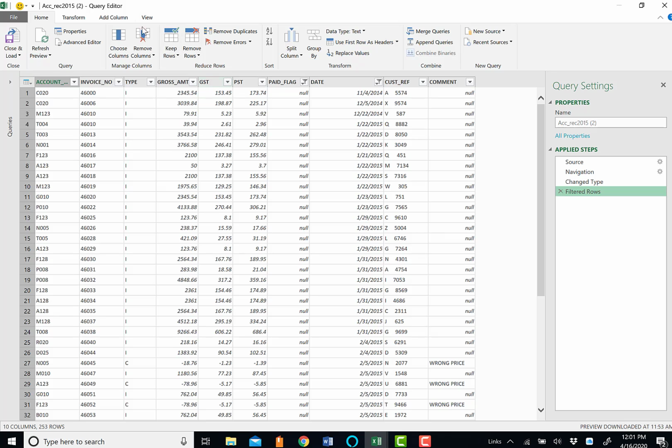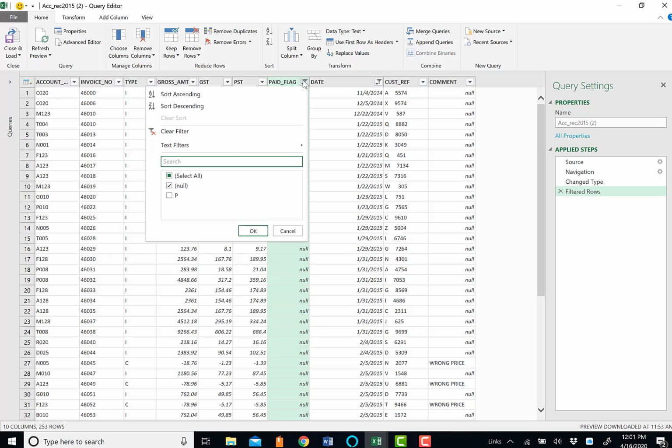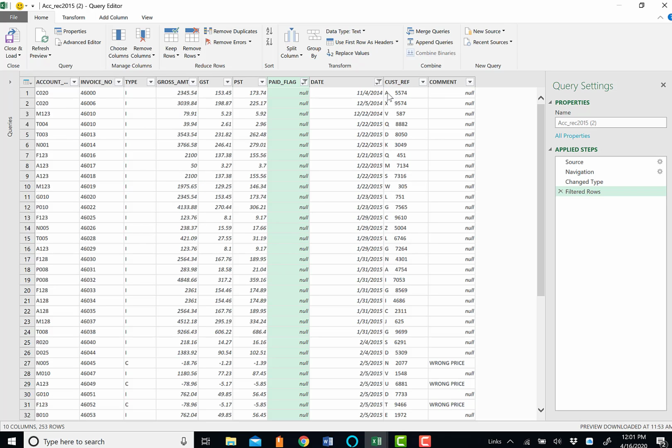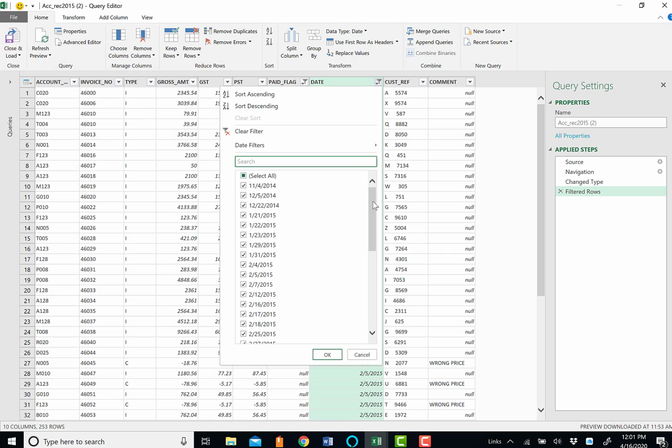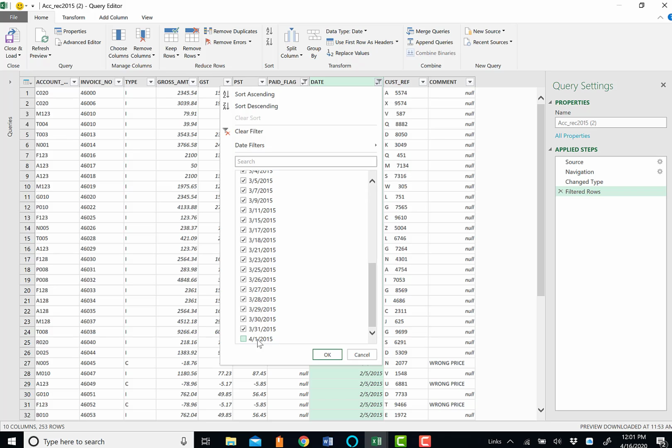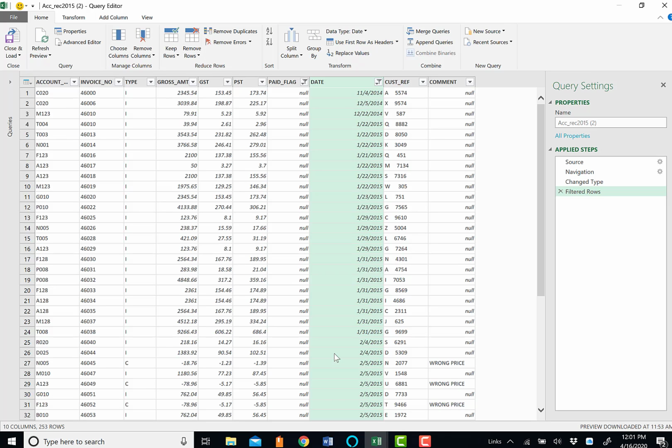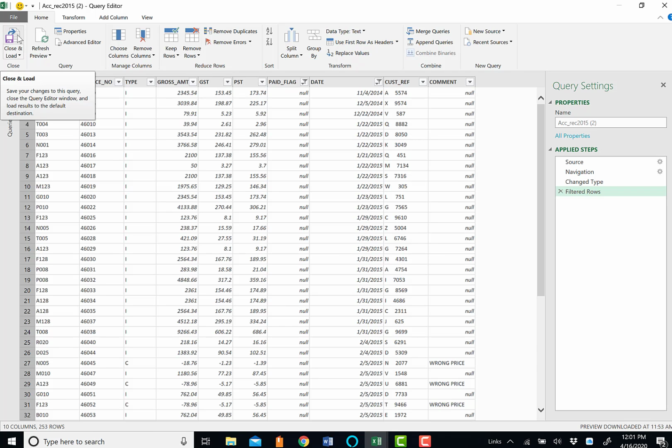The other issue is the fact that there were transactions that showed up on this file from April 1st, and we simply removed those. So removing the paid date flag is we just do the drop-down menu. You notice that P is not checked. On the date is what we have over here, April 1st is not checked. We hit OK. Then we're going to close and load.